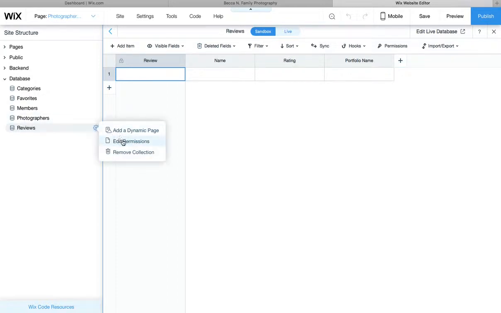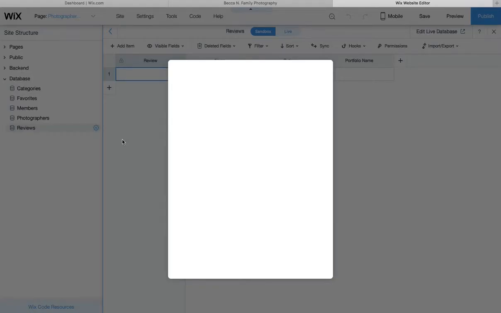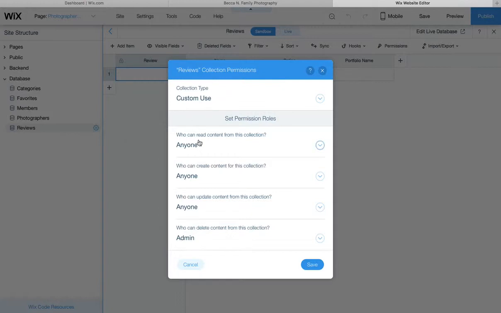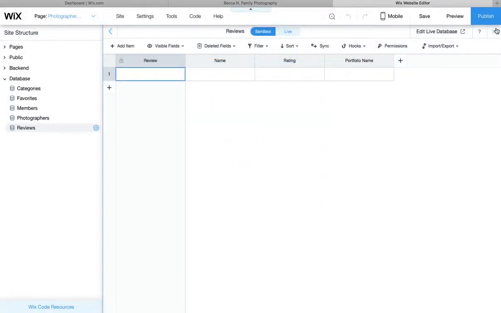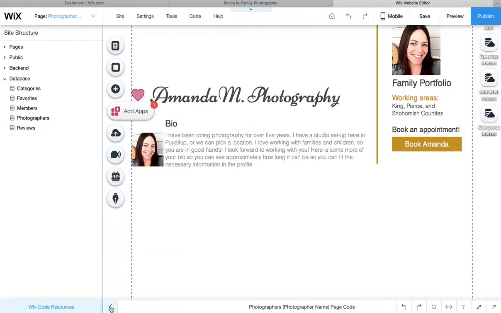Just to give you an idea of our database permissions. I've set it to custom: read to anyone, create to anyone, update to anyone, and only admin can delete. This is not something that one should have to be massively secure about, but just to give you an idea what they are.